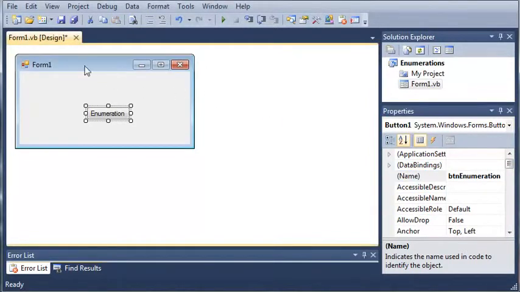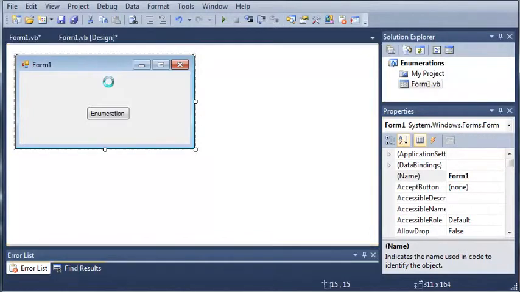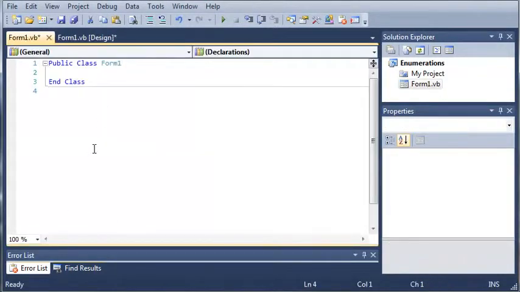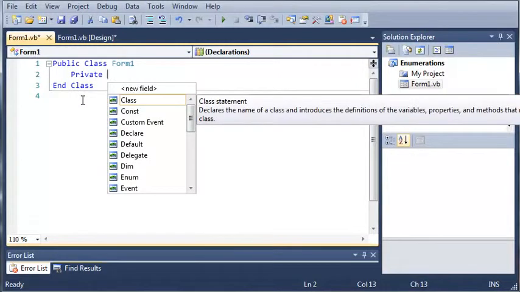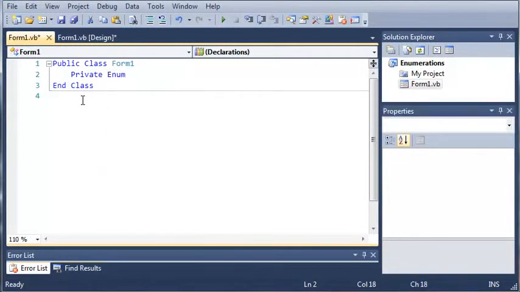Okay, so let's open up the code for Form 1, and now we're going to create an enumeration. To do this, we're going to declare it like we would a method or a function, by starting off with the keyword public or private. In this case we'll do private. Then we're going to use the keyword enum for enumeration. And now we have to create a name for it. So let's just call it day action.